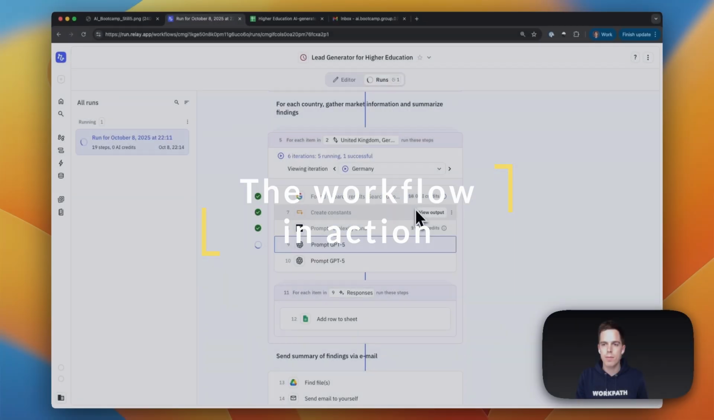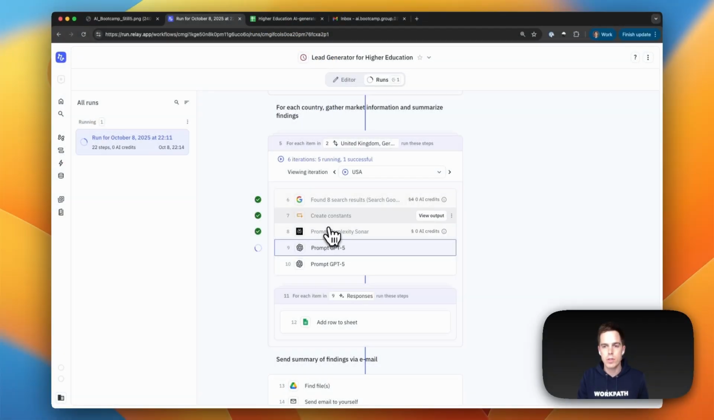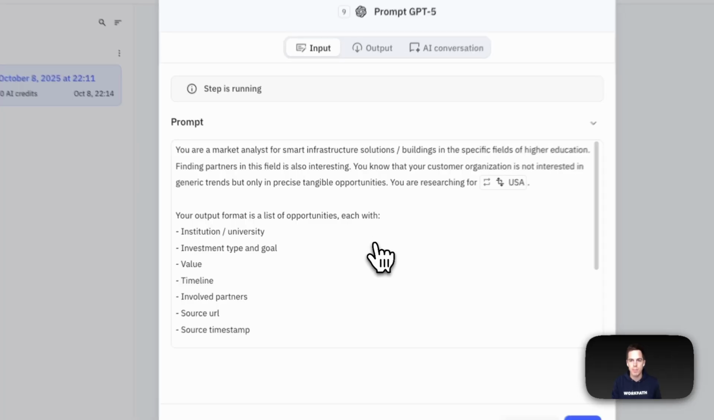So what we can see is this is not only running for one country, but for all the countries she configured. In this case, India, Emirates, Canada, Germany and the UK. When it has found those different results from Google and from Perplexity, it compares them to avoid duplicates and also prioritizes them based on criteria that Theresa has collected.